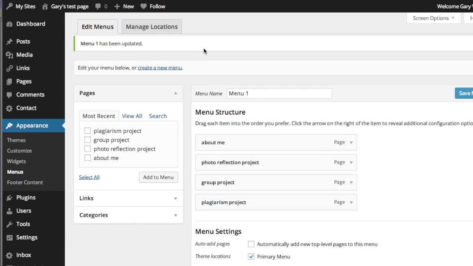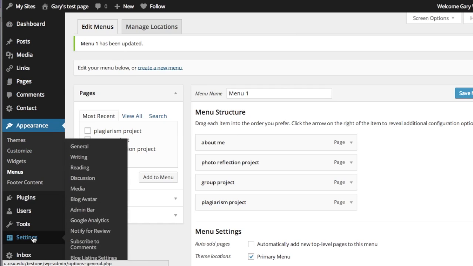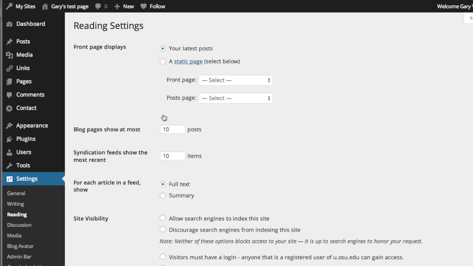One more thing you need to do to make sure that this is a web page starting with your About Me is go down to the Settings, and then go to the Reading. In this one, you want to make sure that it is a static web page. It's not a posting page for blogs.